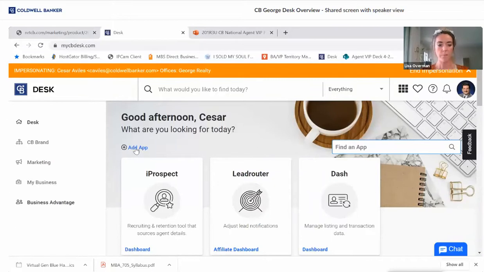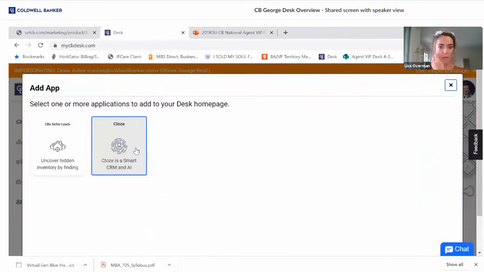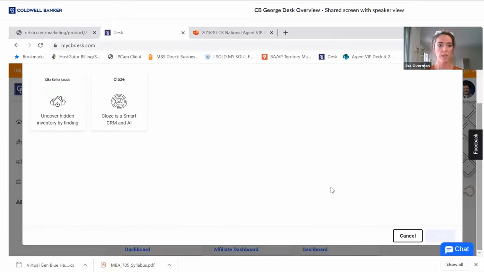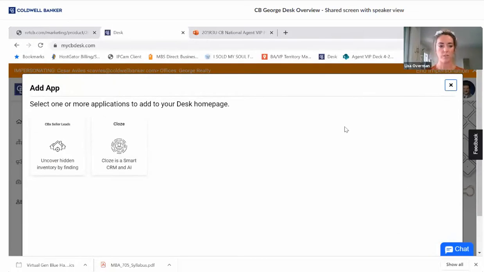This is the add an app button. Over time, there'll be more apps that are added to the desk portal. So as Peter and I were discussing earlier, we are getting ready to launch Moxie and Prospect Square towards the end of the year, early 2021. So when those launch, if for some reason they don't show up on your desktop, you can click the Add App button. As you can see here, Caesar doesn't currently have CBX Seller Leads on his desktop, but if I clicked it and then clicked Save down at the bottom, or Add down at the bottom, it would then show up on his desktop and he could put it wherever he wanted.